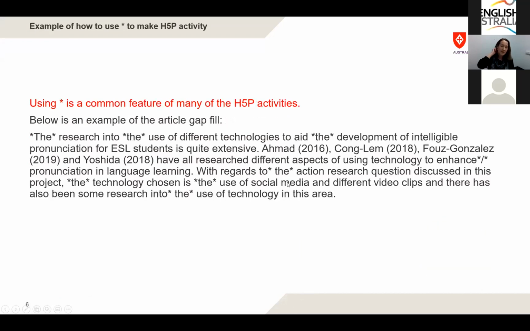Okay, in many of the H5P activities, so in the gap fills, in the mark the words, for example, they want you to use an asterisk. So that was one of the answers in the gap fill. So to make sure the students can't see it, you can use the asterisk. Just be careful that the asterisk has to be really close to the beginning and ending of the word, or it won't work.